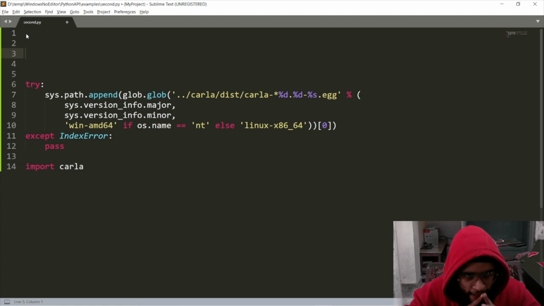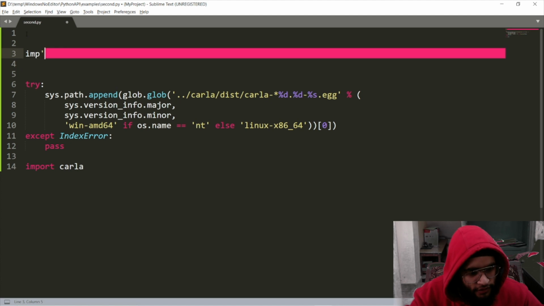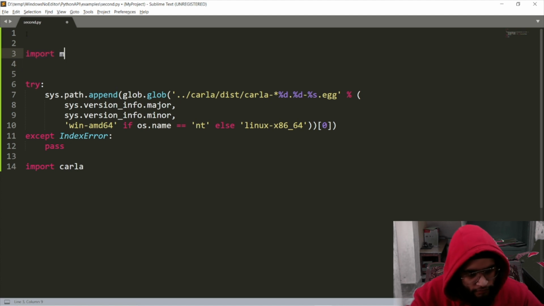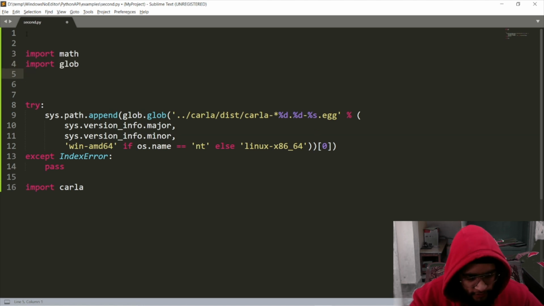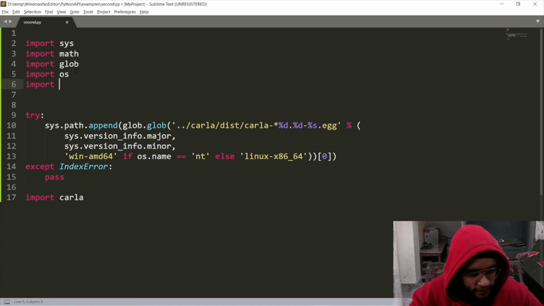So I'll be needing math. I'll just import math for square root as well as for radians, for sine and cos. Obviously, I'll be needing glob and os. I'm using them here, you can see, as well as this. NumPy for mathematical computation, and I'll be saving NumPy as np.